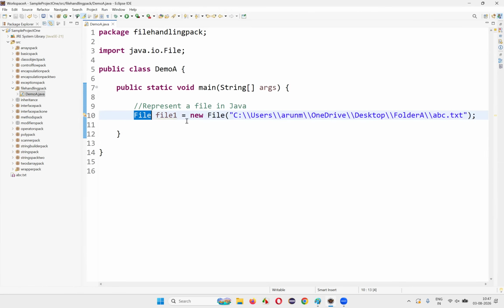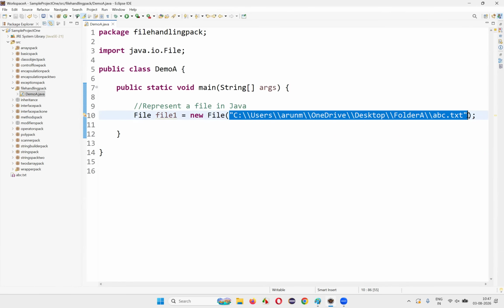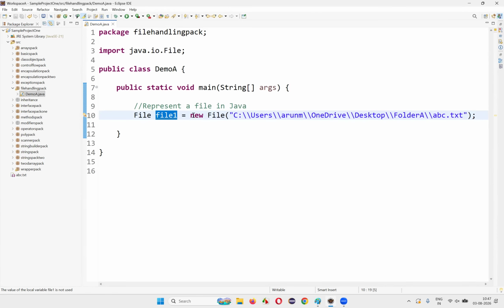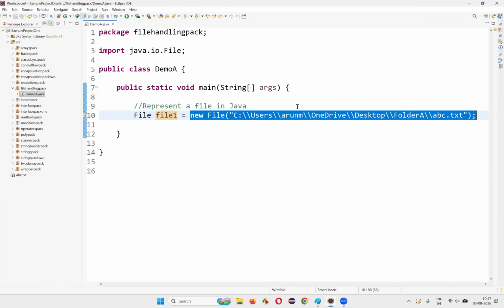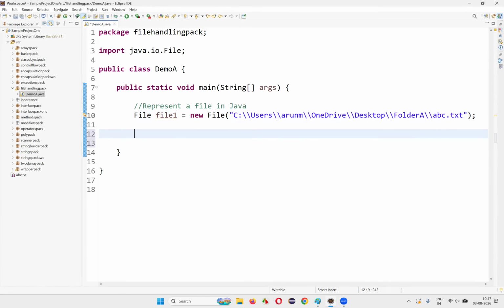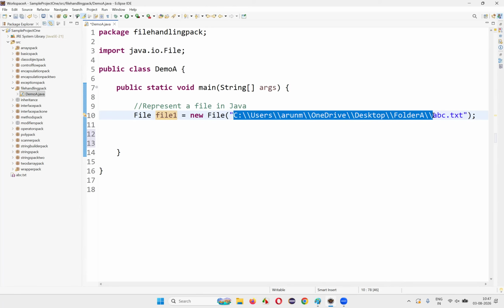Here you see, by creating an object of the File class, and inside the File constructor I have given the path of the file. Here file1 is the object reference, which is referring to the object of this particular file, referred to by this path. Now I want to find out whether this particular file is really available at this given path or not. Here the file name is abc in this example, and txt is the extension. Is this particular file really available at this path?